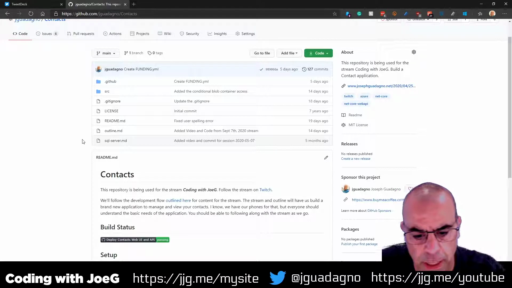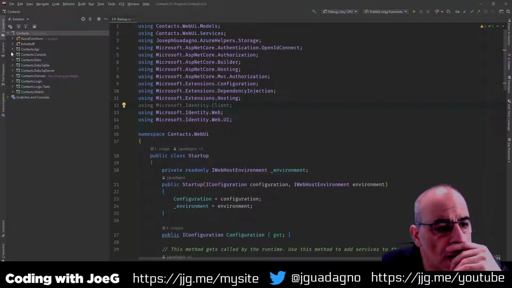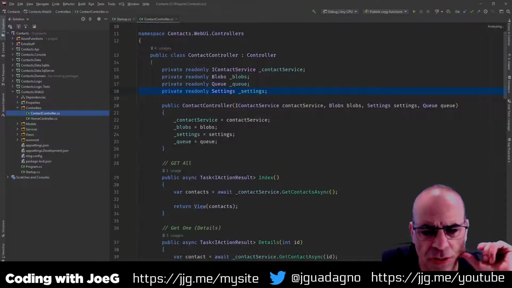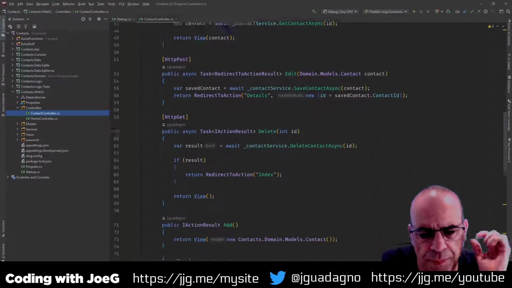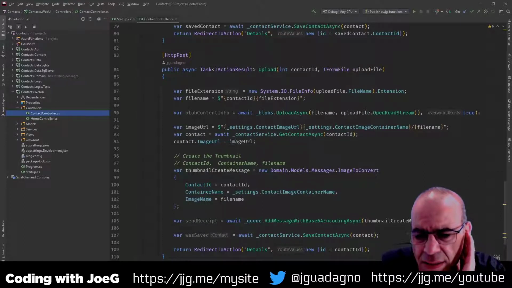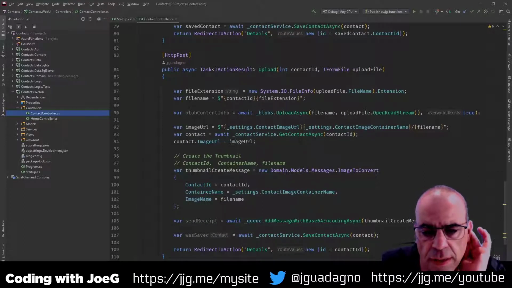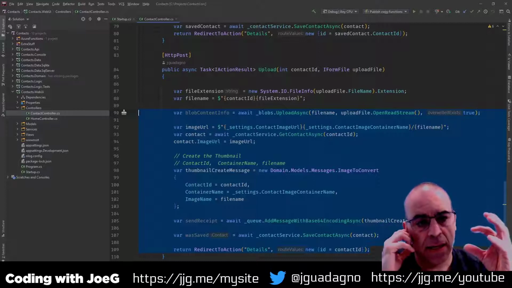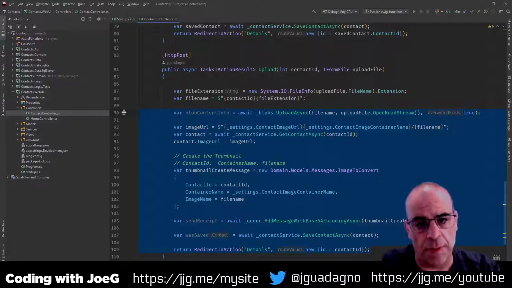So let's start by taking a look at our project. Right now we have the data in our web UI, and I believe in our contact controller, there's an upload method. You'll also notice that this approach requires a lot of integration with the blob storage and queuing all in one. So this mixes a lot of the implementation details of how our application is built. It's really tying this ASP.NET Core web implementation to our data storage.